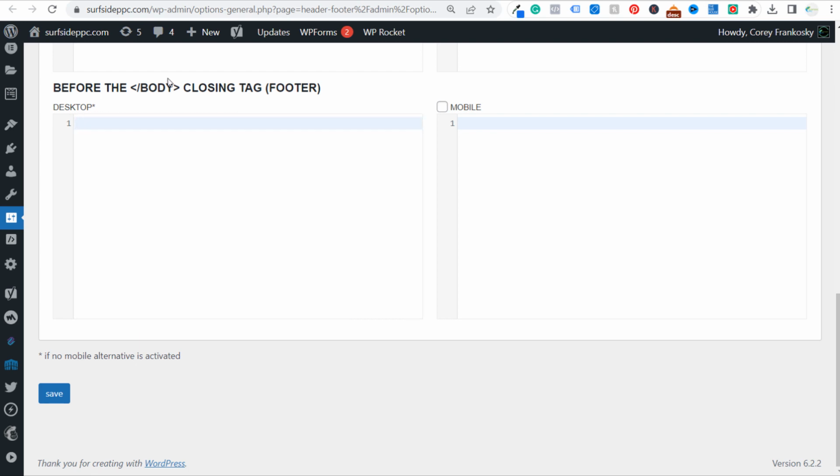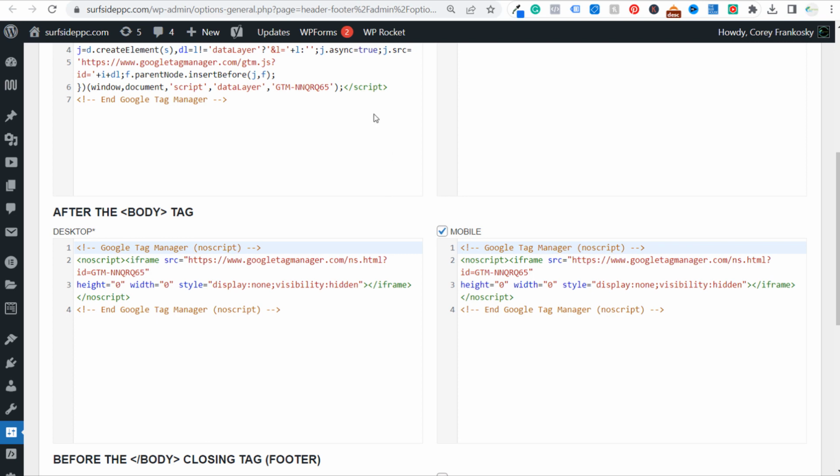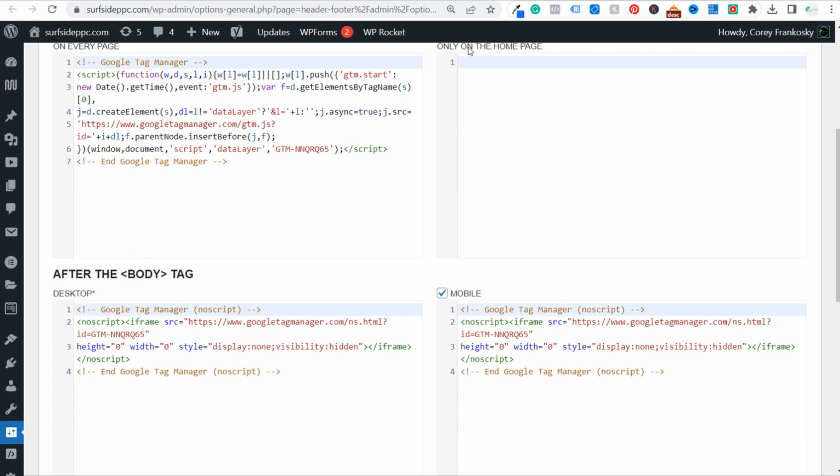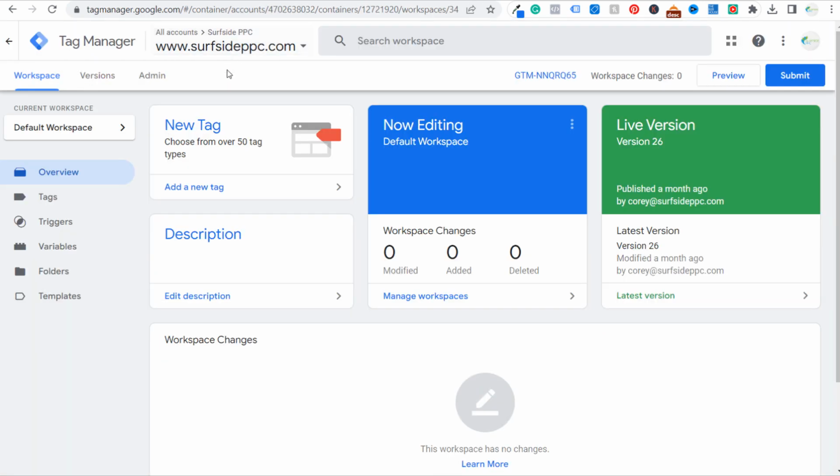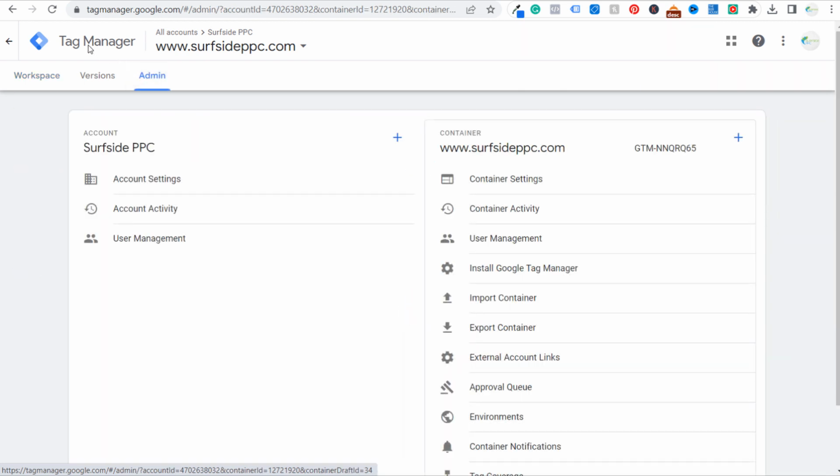So we will completely get rid of all of this, and then I'm going to show you how to install Google Tag Manager. So you need to create a Google Tag Manager account first and foremost. Very easy to do. Go to tagmanager.google.com. Get started. If you already have an existing Google account, you can create a Tag Manager account within a couple minutes.